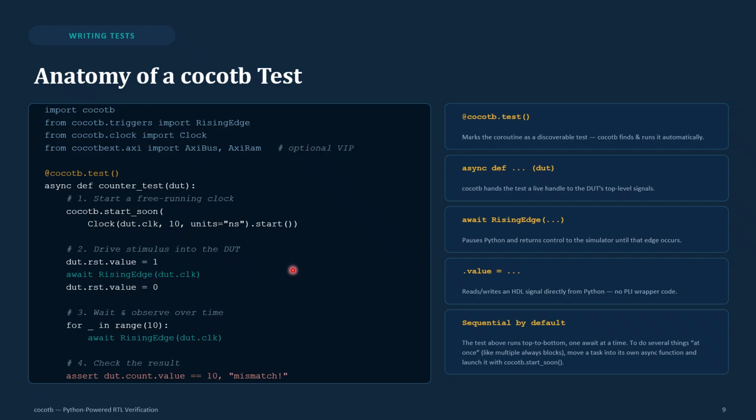Drive the stimulus onto the DUT. First, reset: we are asserting the reset signal, then await. When this await triggers, control goes to the simulator, and once the next clock has come, through the Python simulator callback, control goes back to Python, and after this the next statement will execute, that is, deassert our reset signal.